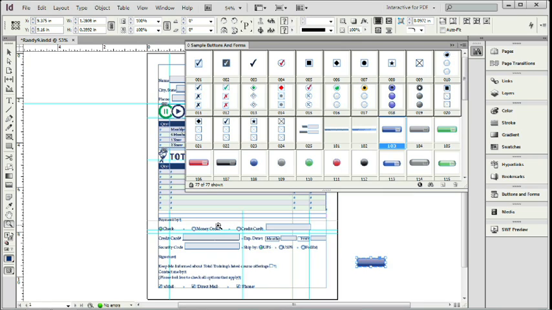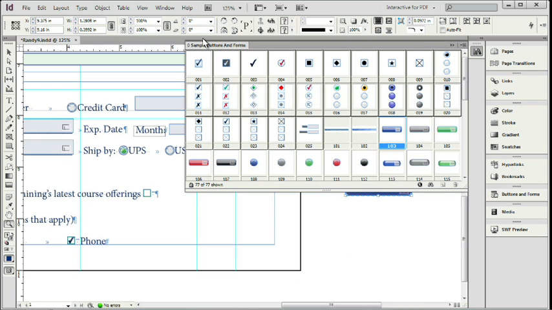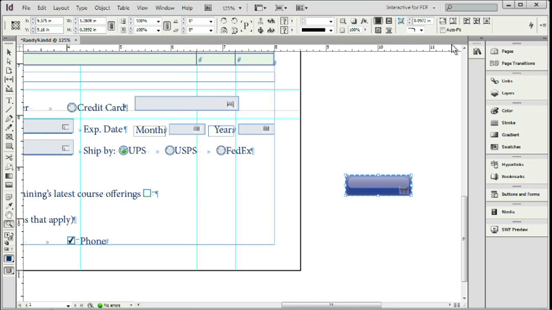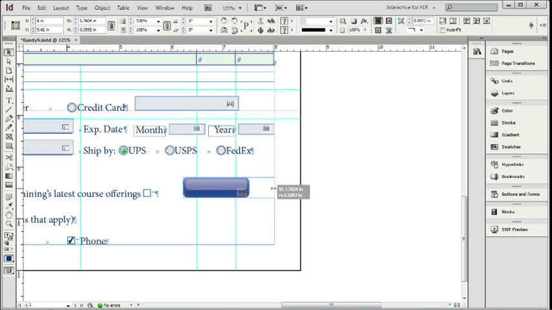Let me zoom in closer and close the library for a bit. And I'm going to get my selection tool and drag it over just like so. And maybe make this button wider so it matches up with the right side margin.